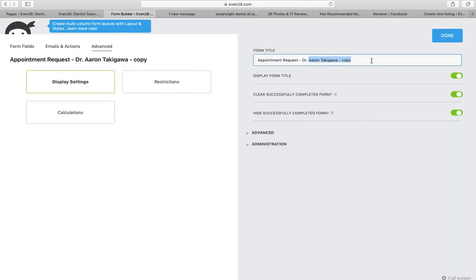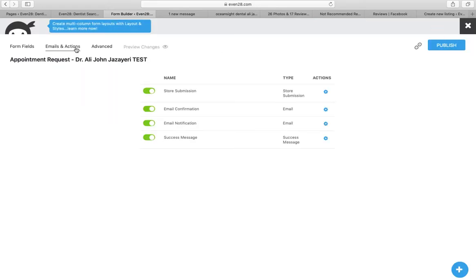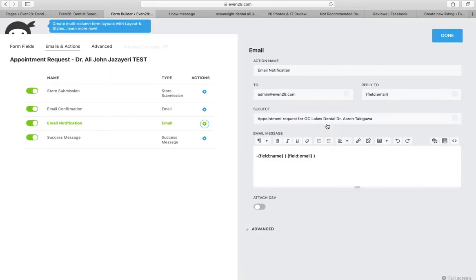Now there's three things you need to do on the Ninja form. First one is you need to put the correct doctor name. So Ali, John, Jazzieri, in this case test, so I know to delete it. Okay, so you push done. You're good to go. Email actions. Okay, now we need to know who the email is because these emails come to us. They're not linked to the doctor's email address. So what you do is you put the practice name here. Then you put the doctor's name.